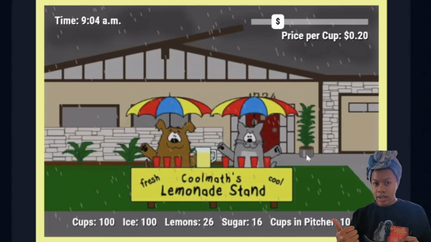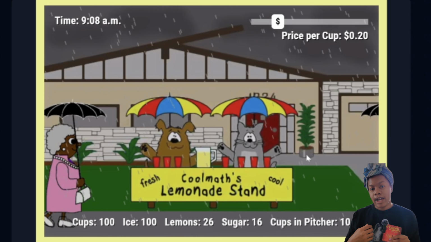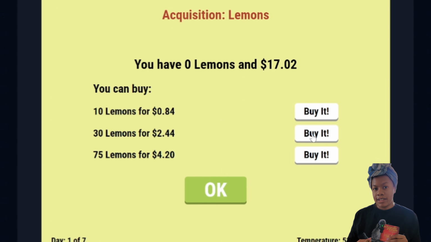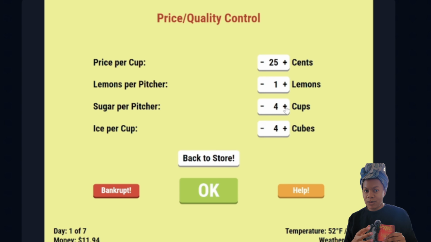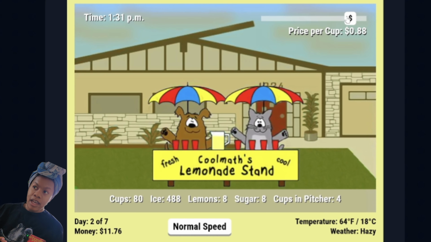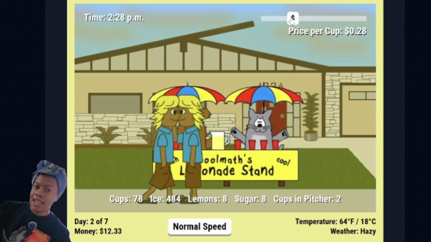So you have the weather, you have the shop where you're actually purchasing items for your lemonade stand and then creating the recipes for them. You have the actual day of selling the lemonade, and then you have the customers. And I'm actually going to start building that out first.